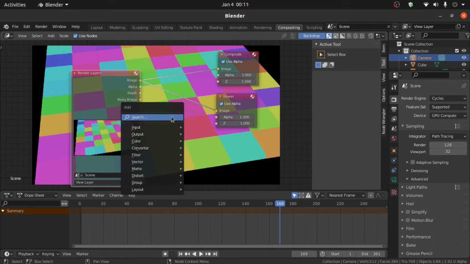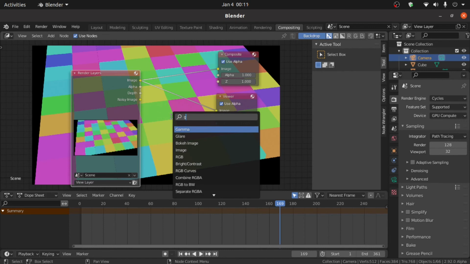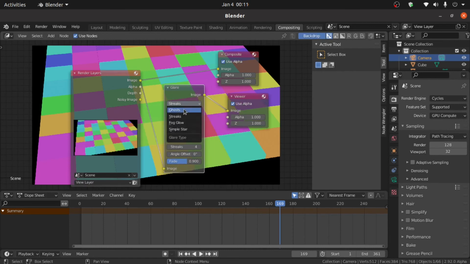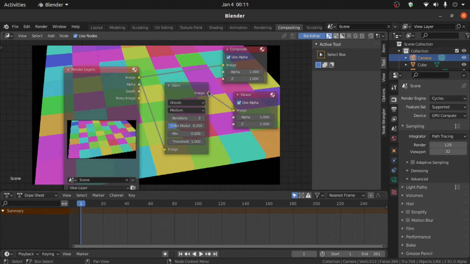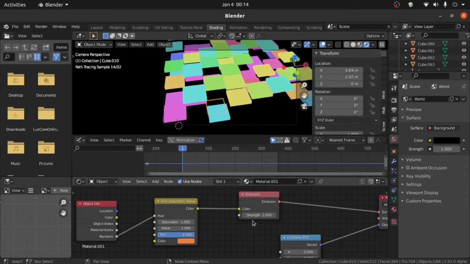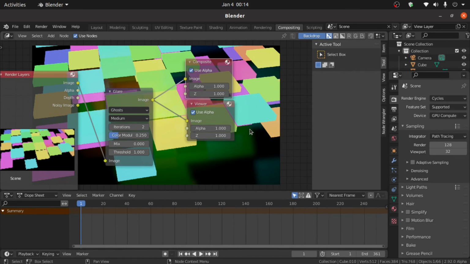Press Shift A and search here glare node and just keep this node here and change this type into ghosts and also connect this image point with this image. Now press F12 to render. If you are not seeing this type of effect, then click on this shading workspace and under this emission just change its strength value, then switch to compositing tab and press F12 to render.